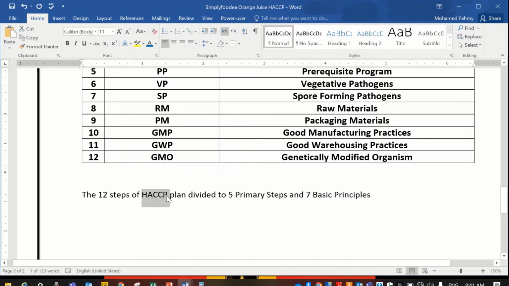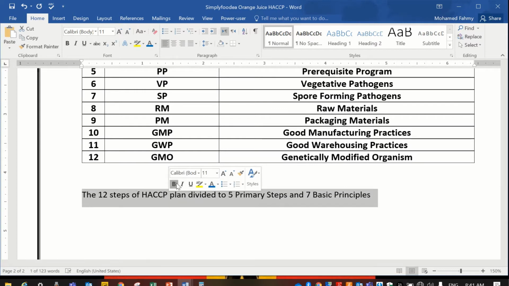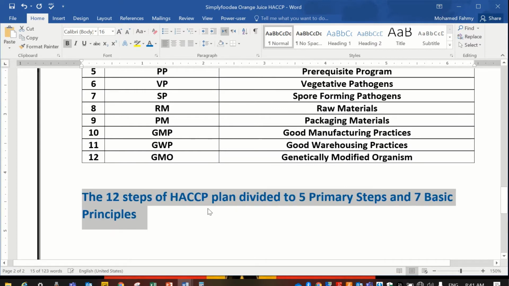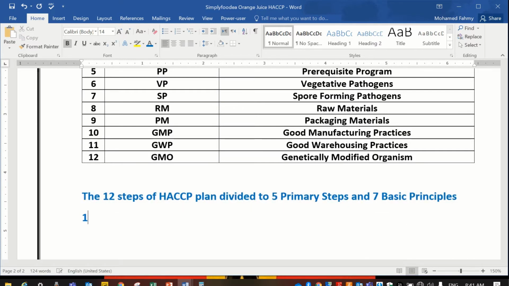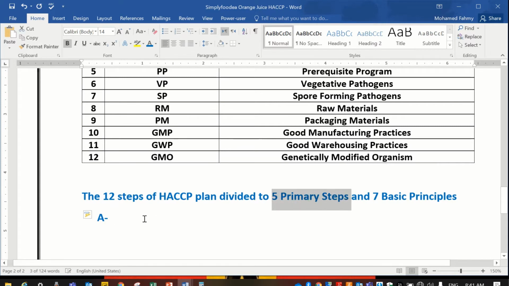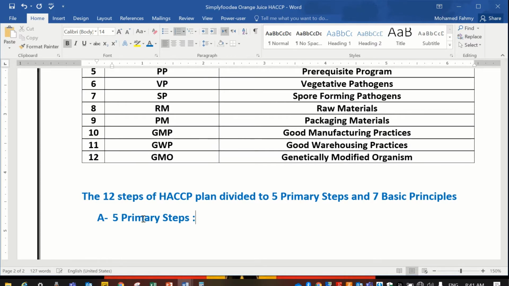Okay. Make it wider by this case. Let's quickly make it small. Okay. Enter. Number 1 or A. What are the 5 primary steps? Okay. Press enter. Delete. Number 1. The HACCP team.